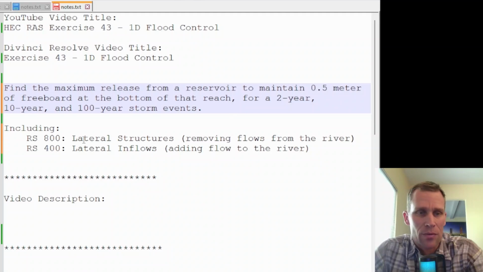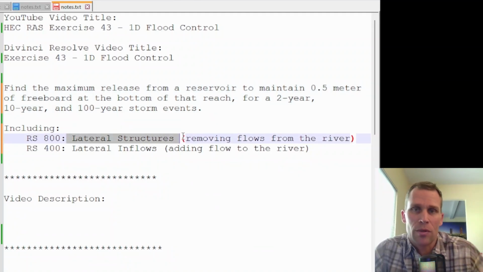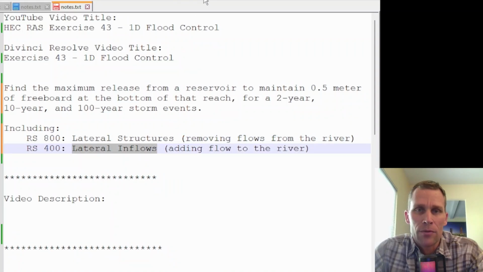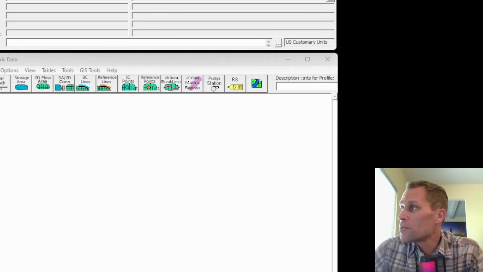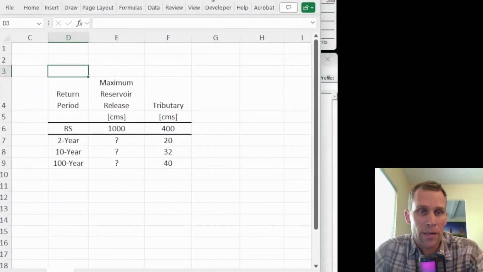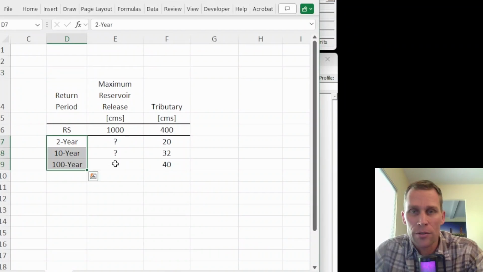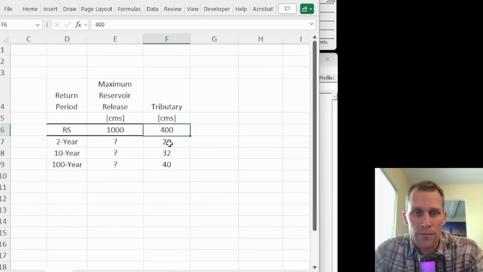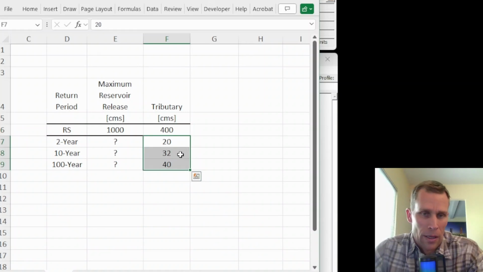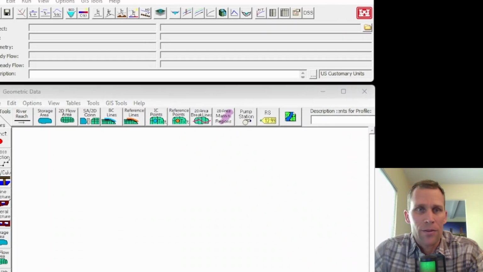Also, in this reach, we're going to have a lateral structure, which will convey flow out of the river, as well as lateral inflows. Those lateral inflows are shown in this table right here. So for the 2, 10, and 100-year storm at river station 400, lateral inflows will be entering the river at 20, 32, and 40 cms respectively. All right, let's go ahead and get started.